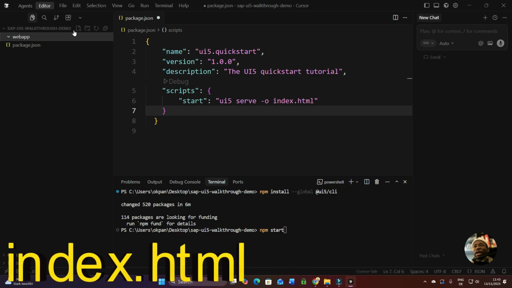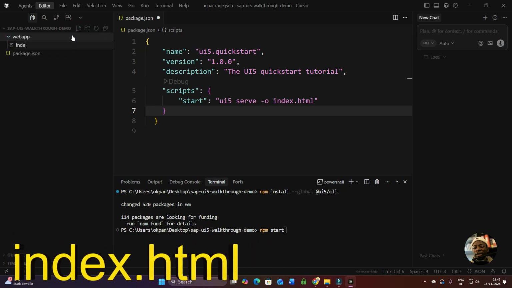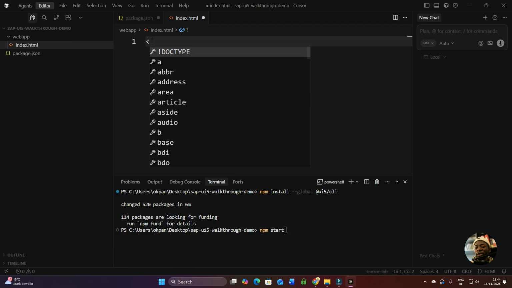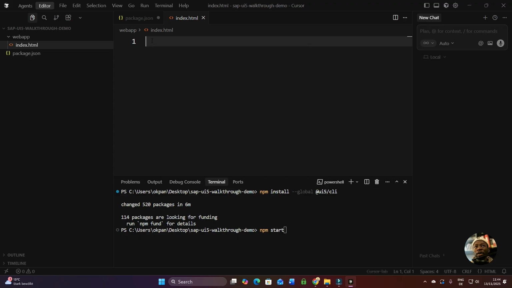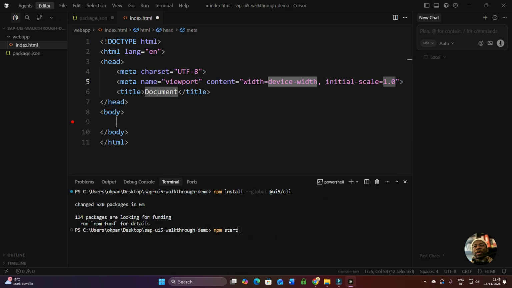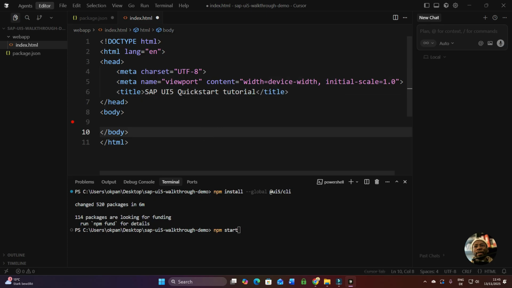If you go here and say new file, let's say index.html. If you are using Cursor AI for the first time, it's going to give you auto completion. If you press an exclamation mark and then tab, it gives us the syntax for the HTML structure. Okay, so now we are going to fill in what we need. For the time being, let's give it a title, and let's call the title for the HTML page SAP UI5 Quickstart tutorial. Okay, all right, so we have a title, and then we don't need this right now.